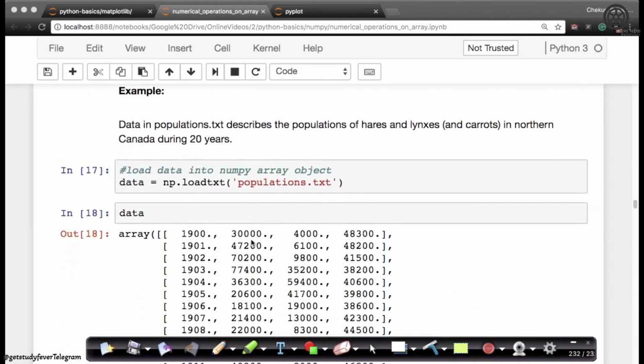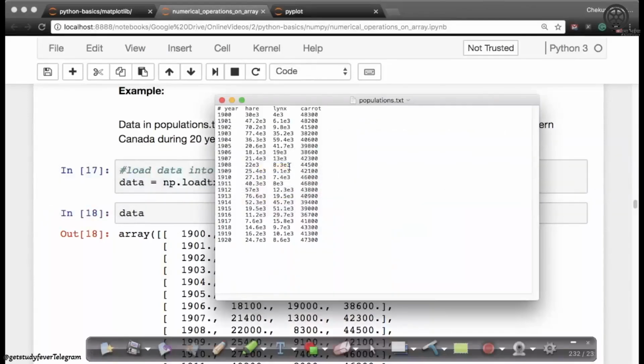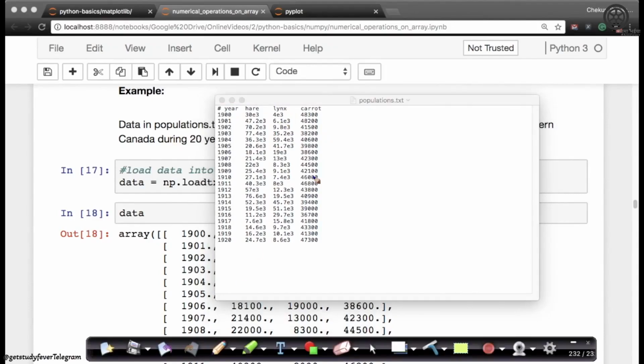Now let's go and look at some data. So here I have a very simple data. Here in the same folder, I have a file called populations.txt. This populations.txt has 4 columns of data. My first column is the year. My second column is the population of hares or rabbits. Hare is nothing but another word for rabbit.